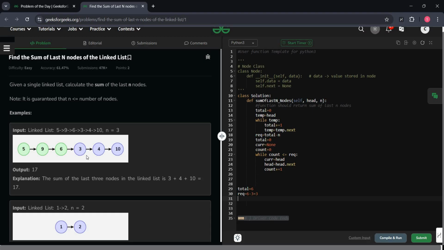Again the count is incremented. Now the count will be 4. So when count is 4, is 4 less than or equal to 3? No. So the loop stops here. That means we have reached this point. As we have reached this point, now we have to find the sum of nodes starting from this point until the end. So this is how our code is working.